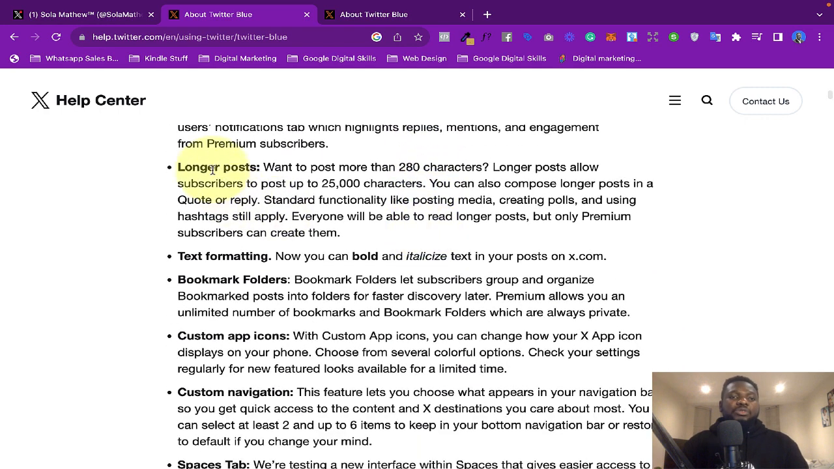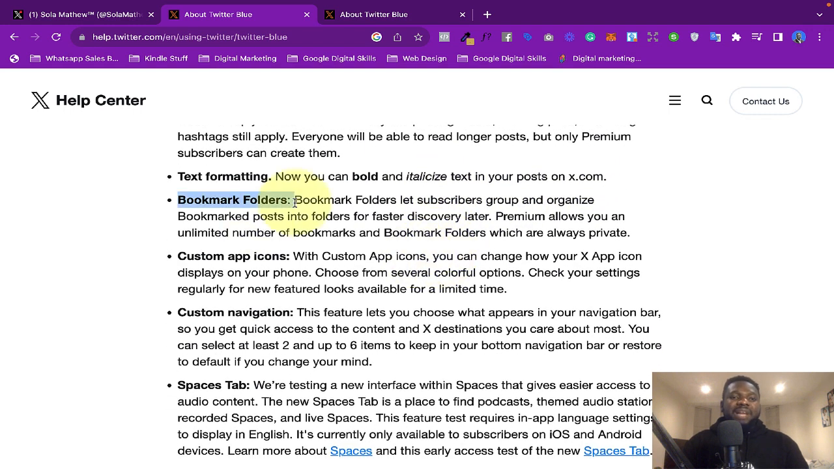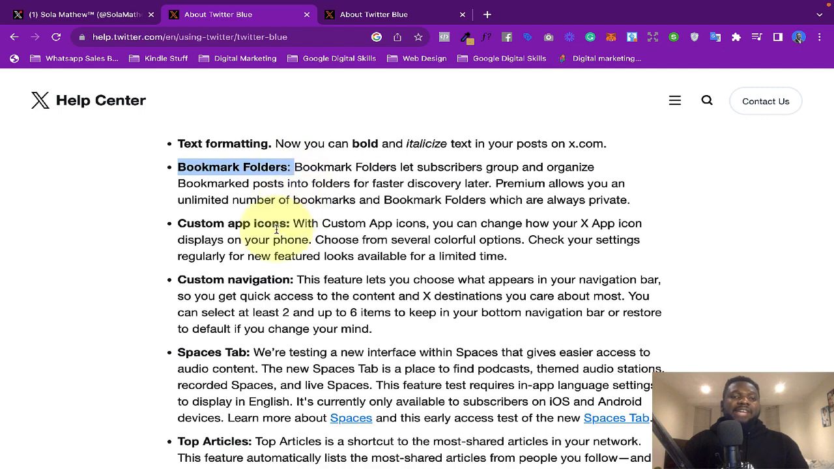Okay, so you'll be able to write longer posts. It says subscribers post up to 25,000 characters. Okay, and people who don't subscribe, they will post just 180 characters. Then text formatting, just what I showed you earlier. You can bold and italicize text in your post on x.com. Then you can use bookmark features, custom app icon.